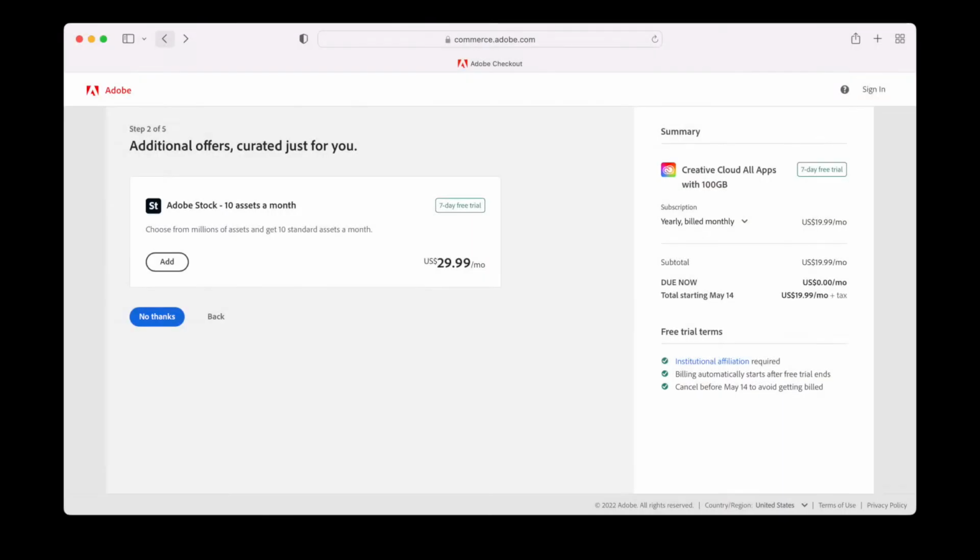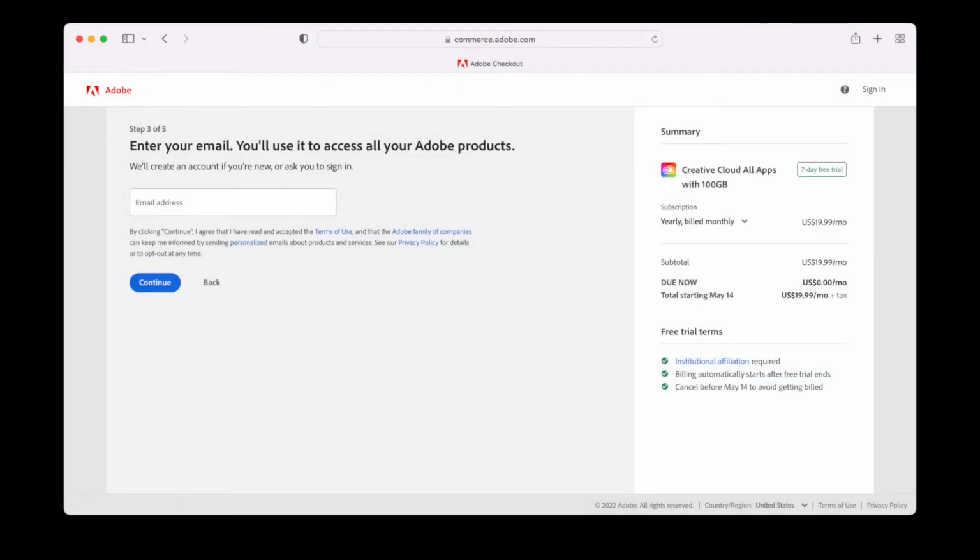The next step is then to decide if you would like Adobe Stock for $30 a month. Certainly not required for this course. A good deal nonetheless. However, that's a personal decision. And for step 3, you'll enter the email address you would like to use for your Adobe account. And then once you've entered in your email address, step 4 is payment, and step 5 will be install. We're not going to show screenshots of those. However, once you have Creative Cloud installed on your computer, it should look like this.